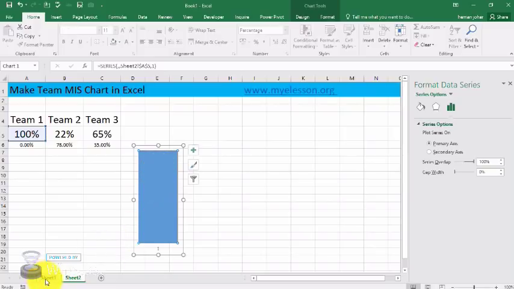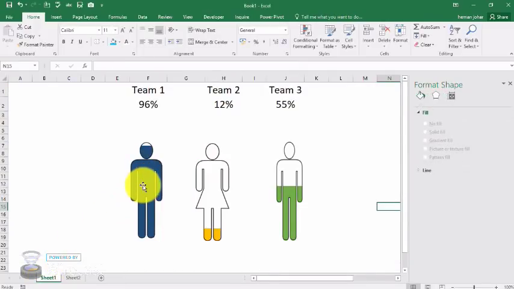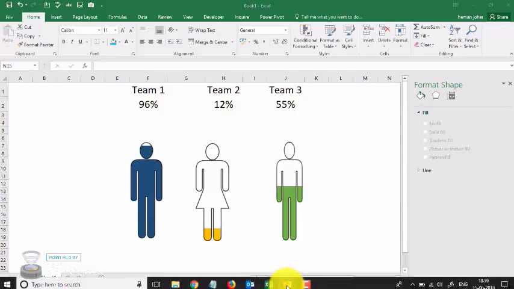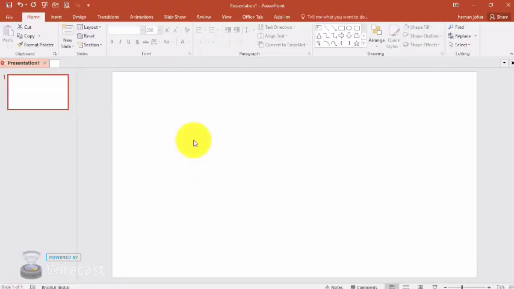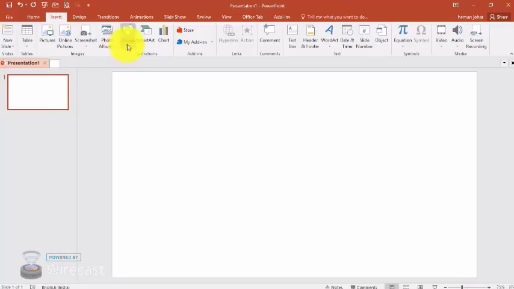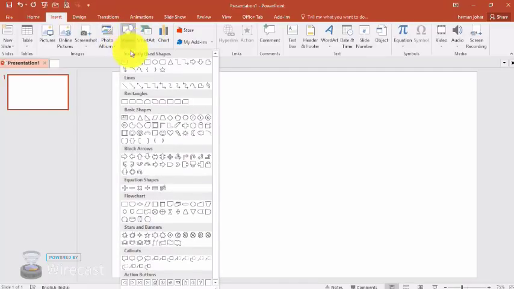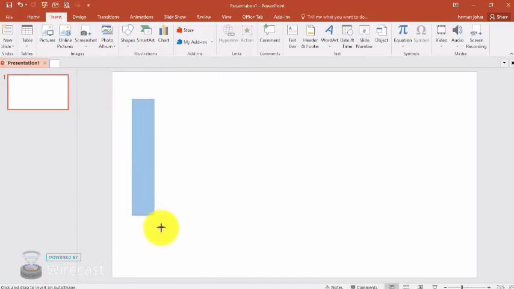Now we need to get this image. All right. That is important. For this, we will have to go to PowerPoint. Open a PowerPoint presentation. In a blank presentation, insert a shape. Okay, go to shapes, insert a rectangular shape like this. All right.